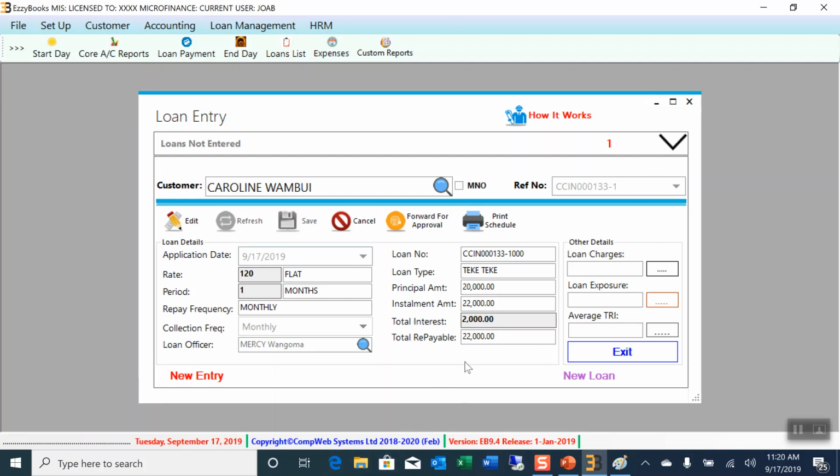From here, I'll be able to do a few things. I'll be able to check on the rate. This is the annual rate. Basically, this is to say it is 12% per month, so it becomes 120% per annum. I'll be able to manipulate the periods.